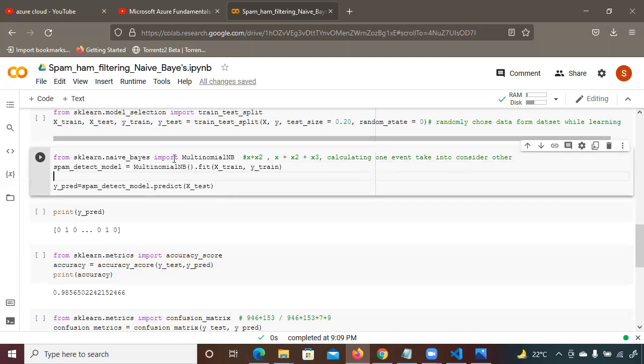If they ask you what this multinomial is, you should say that there are three types of naive Bayes algorithm. Multinomial we use because multinomial is used when we have multiple categories, and here we have two categories, that is spam or ham. That's why we are using multinomial, but it is not restricted. We can use Gaussian NB and Bernoulli as well. Do you understand?